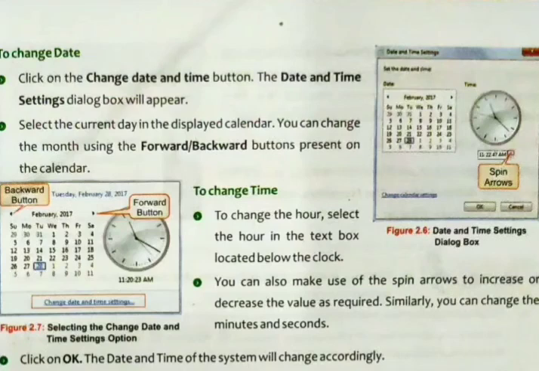Next is to change time. First step to change time is to change the hour, select the hour in the text box located below the clock. Second, you can also make use of the spin arrows to increase or decrease the value as required. Similarly, you can change the minutes and seconds. Third, click on OK. The date and time of the system will change accordingly.